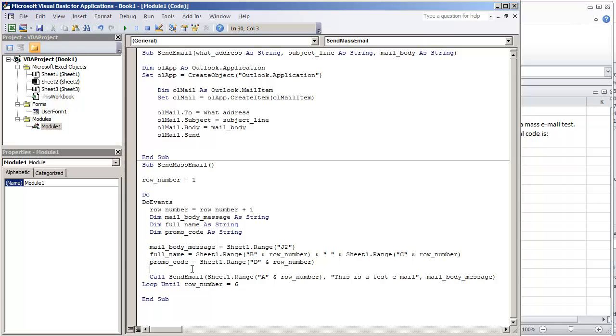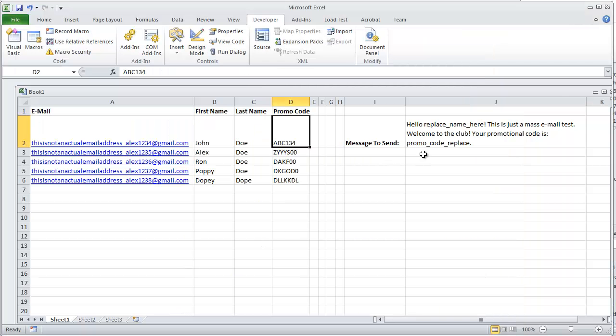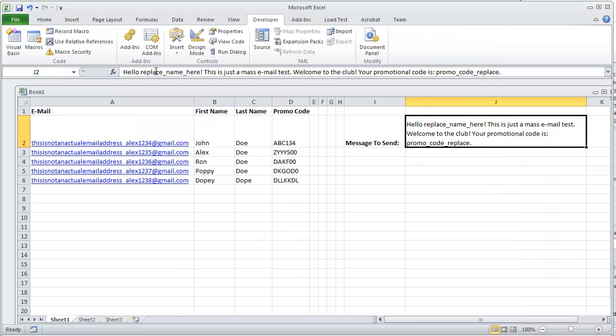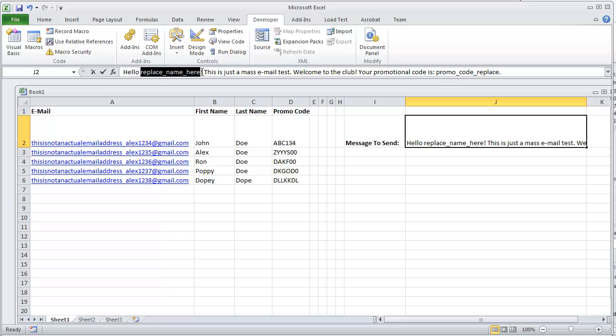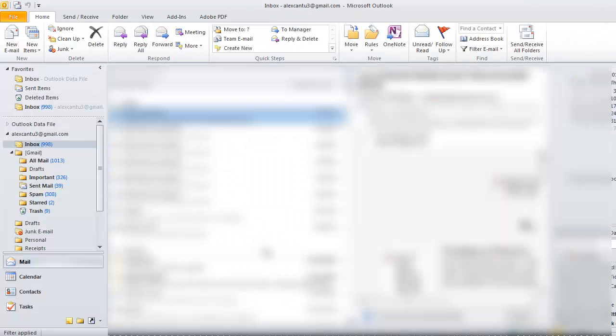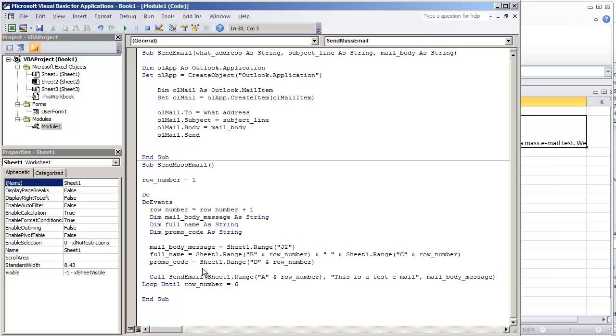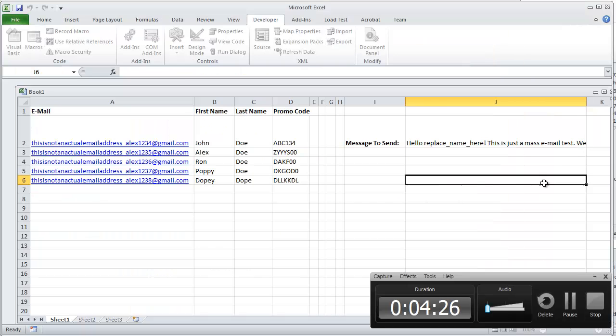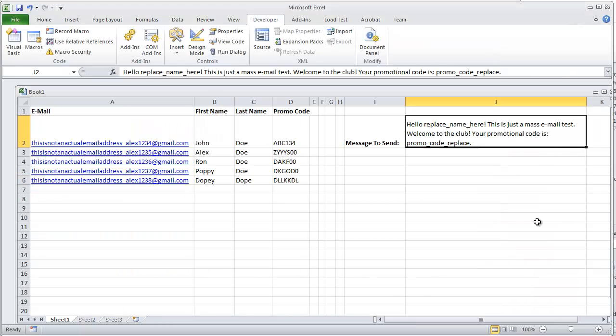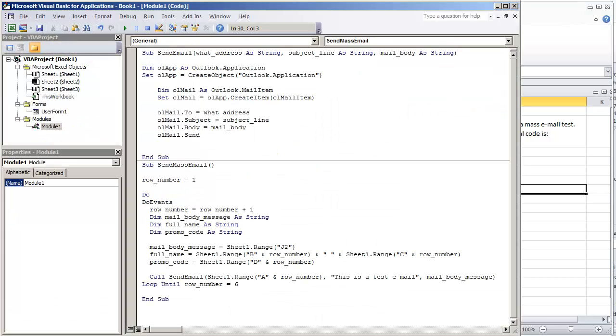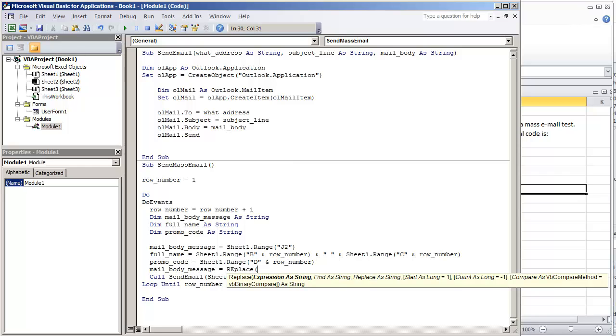So now what we're going to do is modify the mail body message, which we're saying is J2. The first thing that we want to do is replace the name. So what we can do here, I need to get out of here. Let me minimize this. Okay, mail body message is equal to, we're going to use a Replace function.